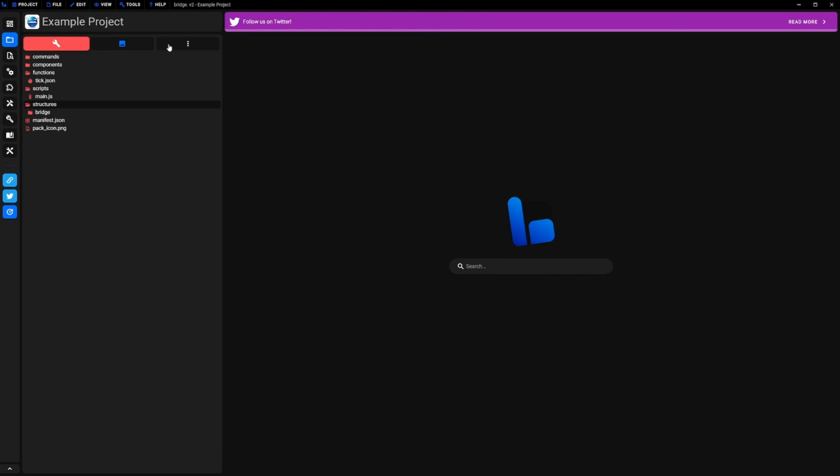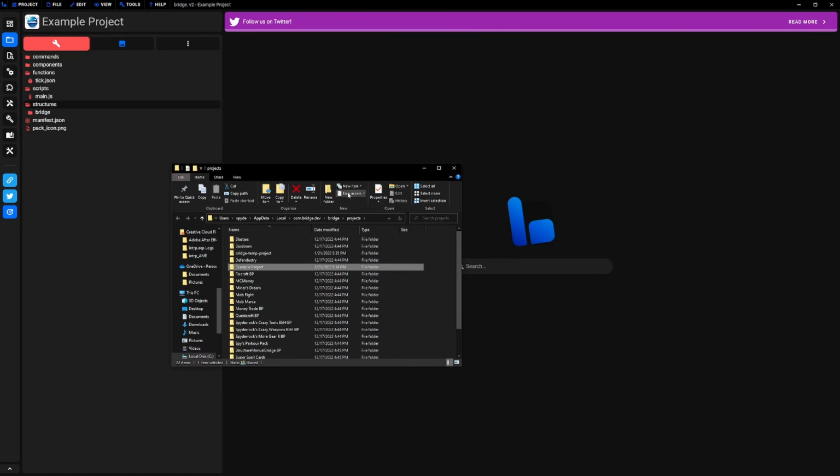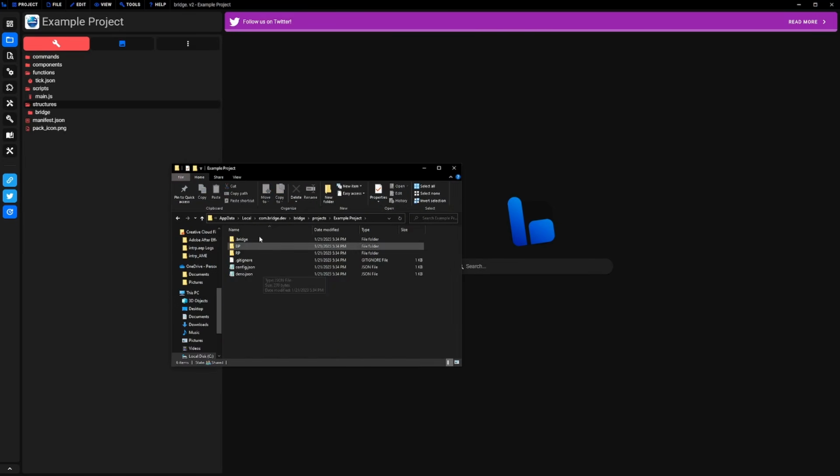If you need to figure out where it is, you can go inside Bridge and hit these little 3 dots, and then you can hit open project folder and it will actually open the folder of your Bridge projects, and you can select example project. Now, if you're actually going to be editing the add-on at all outside of Bridge, edit it here in this project folder. They do this because they can make backups of your add-on if anything goes wrong.